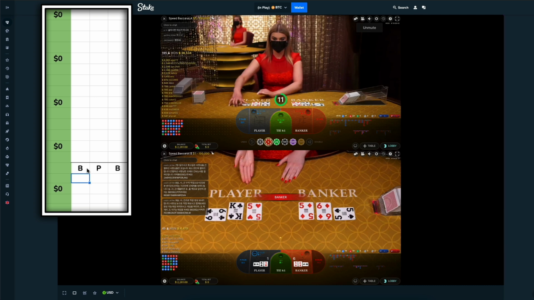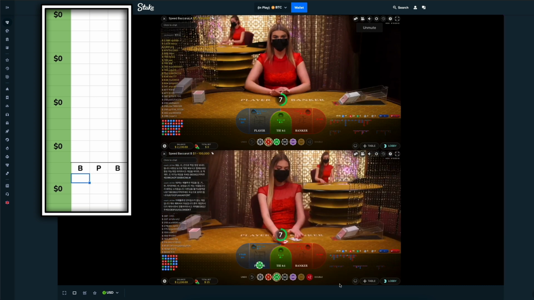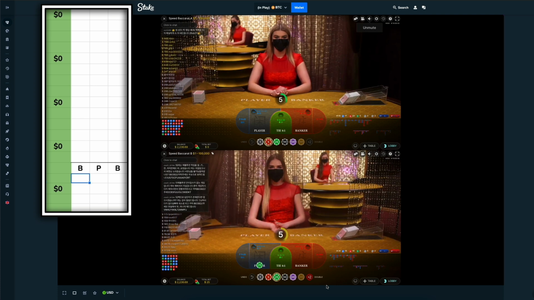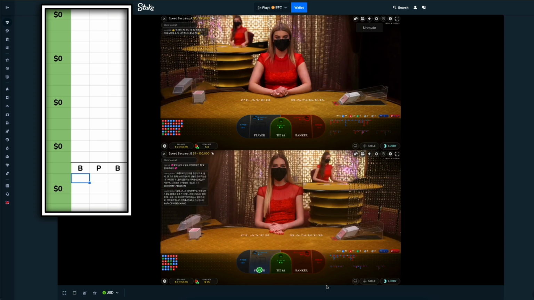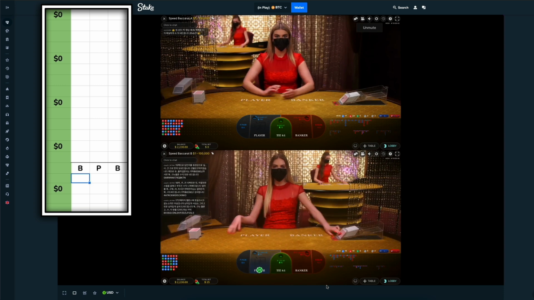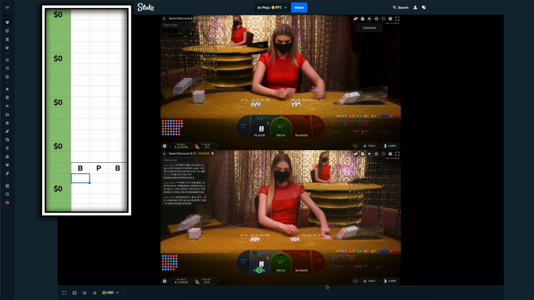Okay, so my first bet is against banker. So I'll put 25 on player. $25 is my unit size. I'm just looking for one hit and then we will add a different table and keep going, okay? It's a very interesting strategy.